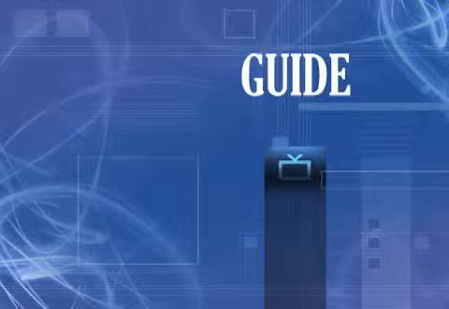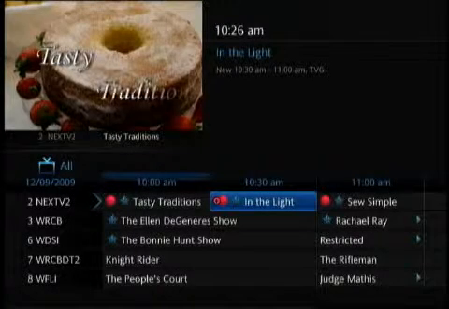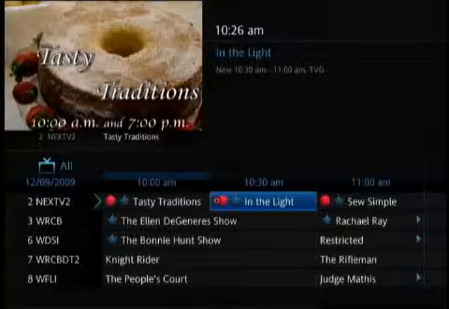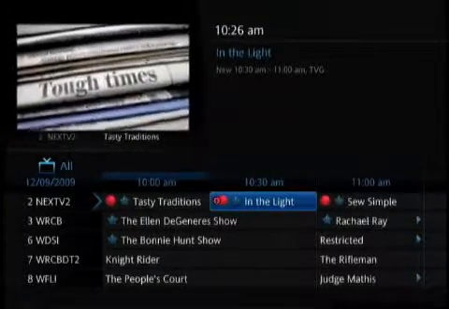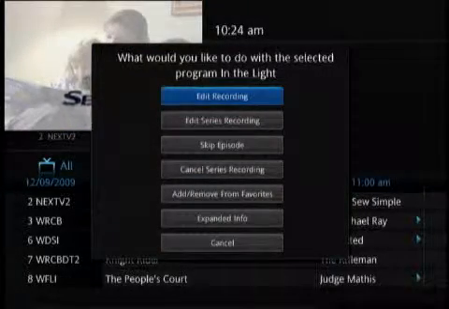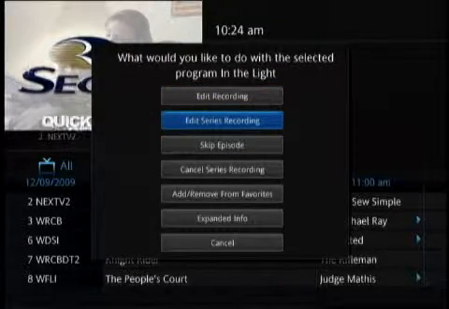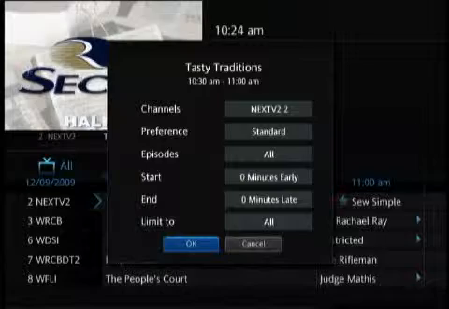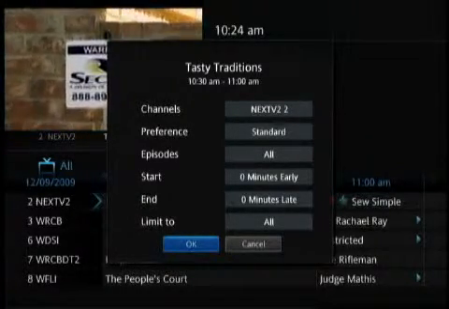Once you have created a recording, you can adjust exactly when the recording begins or ends. To do this, follow these 3 steps. Step 1. Locate the program or series to be recorded. Highlight its listing and press OK. Step 2. From the options shown for this program, highlight Edit Recording or Edit Series Recording and press OK. Step 3. Use the up and down arrow keys to choose the options.